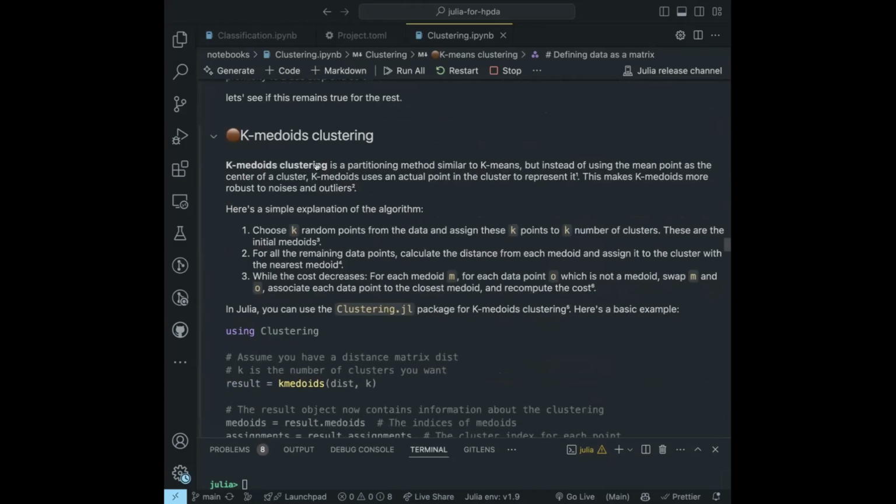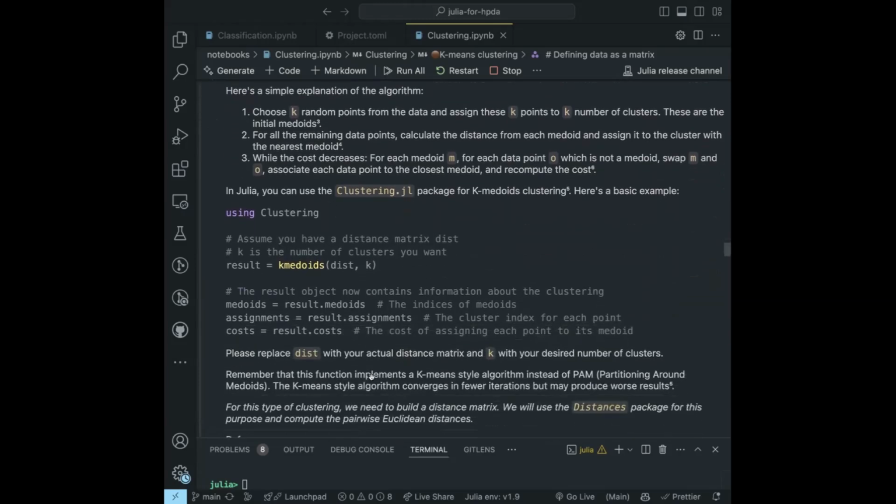There is also another one, k-medoid clustering. It is similar to k-means, but instead of using the mean point as the center of the cluster, k-medoids use an actual point in the cluster to represent it. This kind of method is even more robust to noise and outliers in our data. So sometimes for some purposes, this method could be even more precise. And we have some description here. You can check it later.